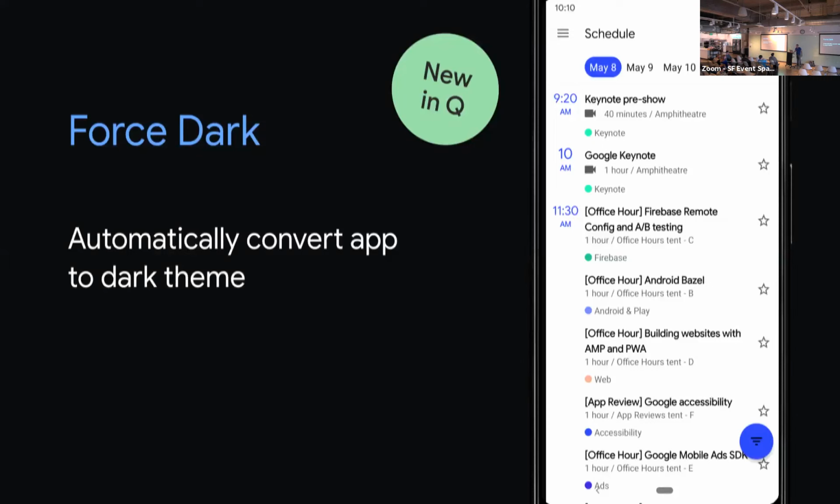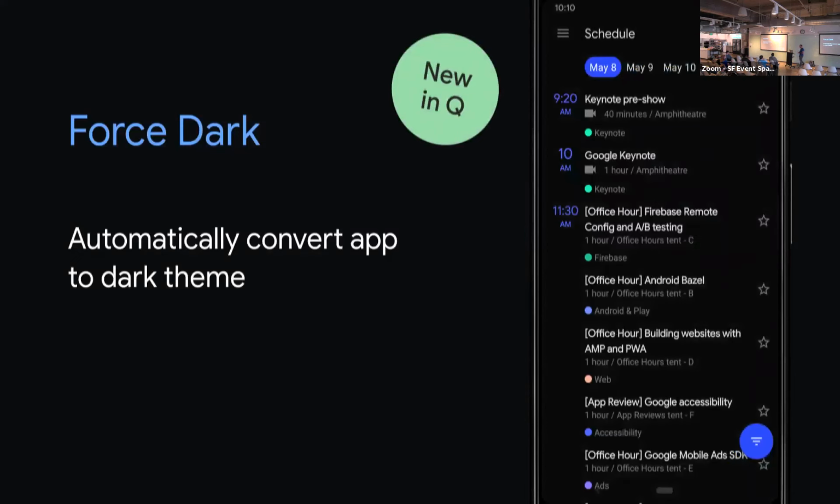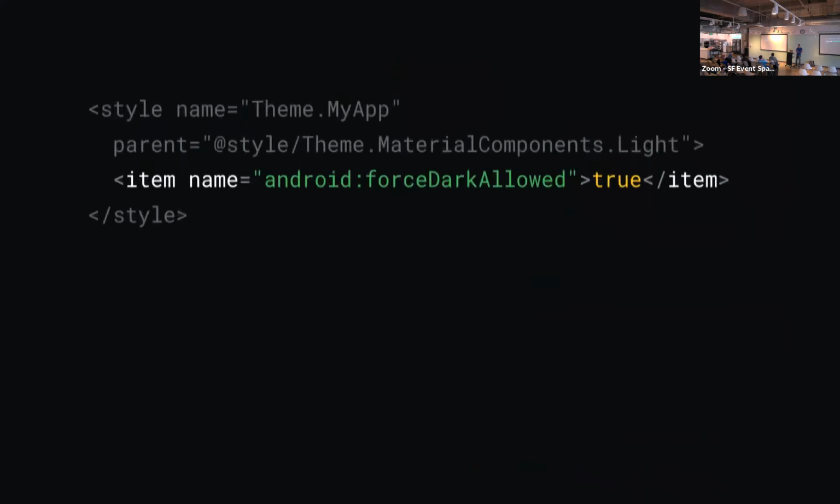So, going back to dark mode. In order to make your transition easier, we are introducing something called force dark. Not anything about Star Wars. Force dark basically automatically converts your app to dark theme by finding the right colors, even inspecting bitmaps and determining whether they need to be converted or not. And in order to do that, all you need to do is just add one line to your theme and we'll figure out how to convert your app to dark theme.